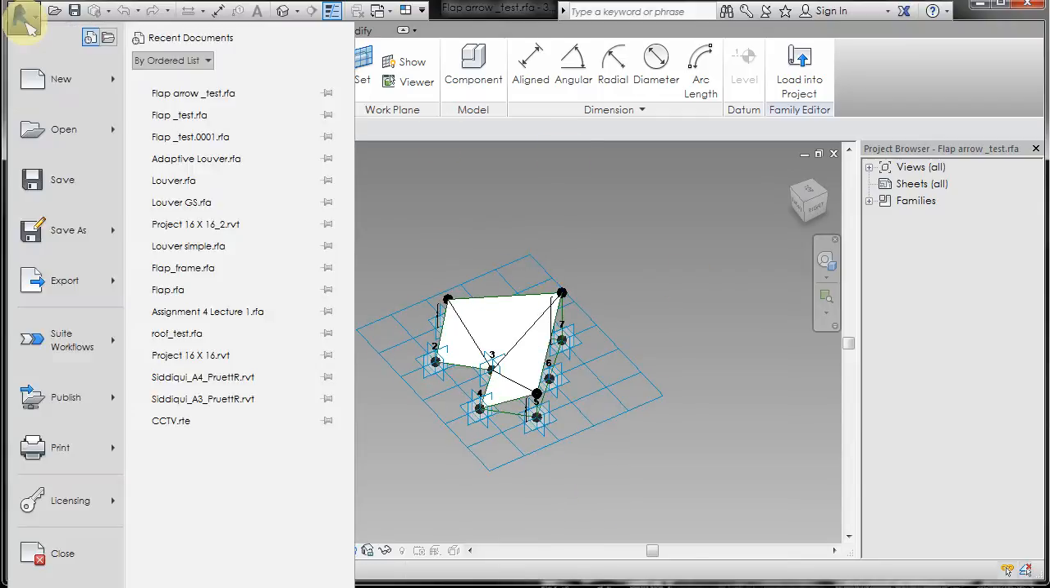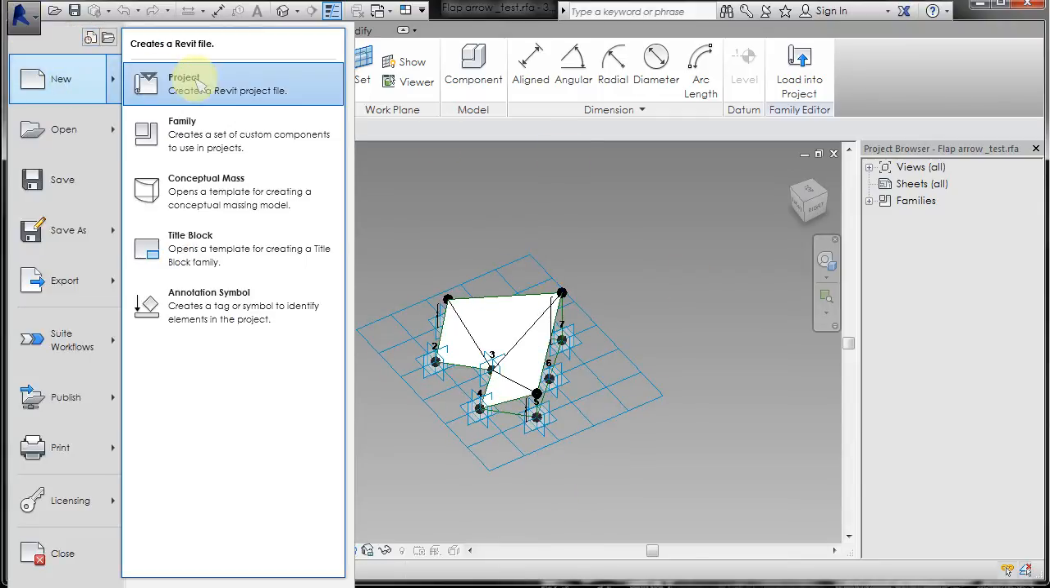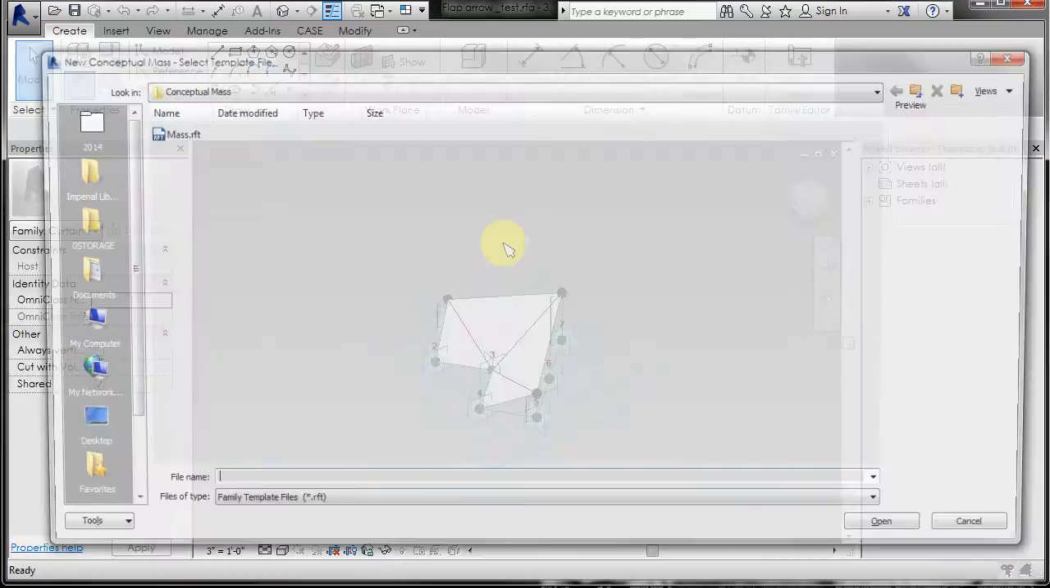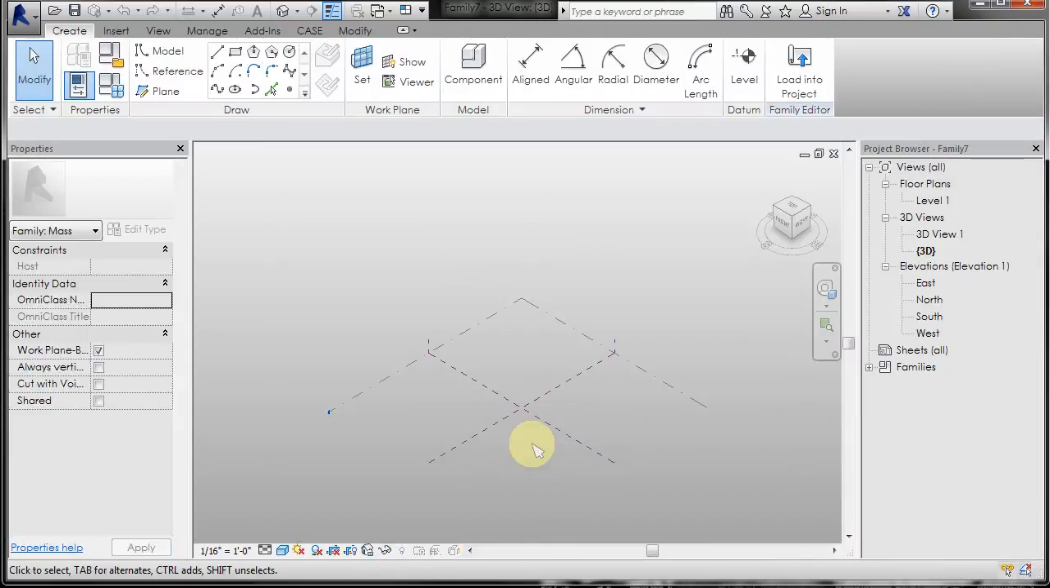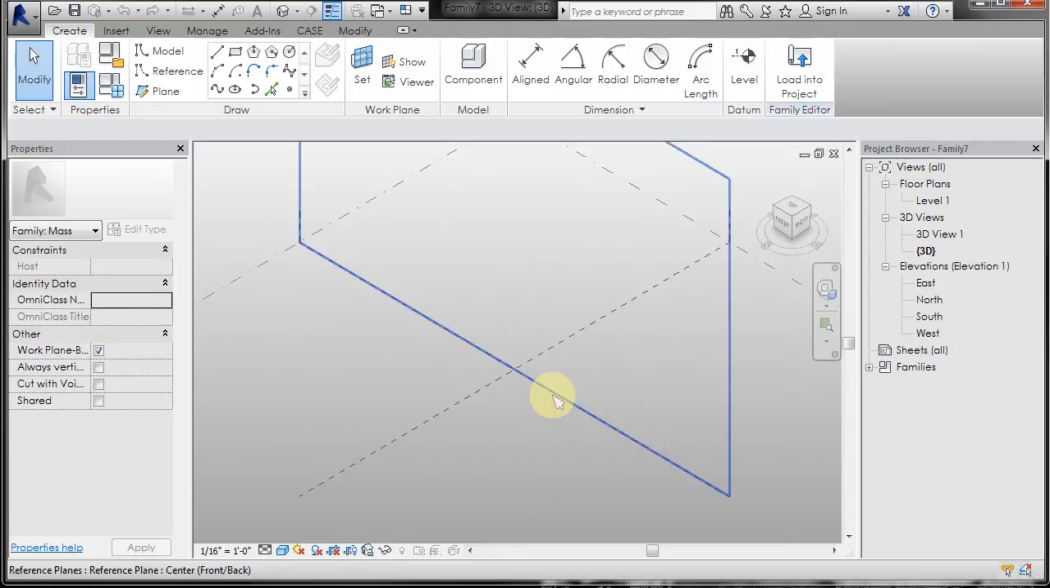So I'm just going to go to File, New, Conceptual Mass. And you can use a surface in your particular project. I just want to do this very simply at first, and then we'll later on look at how it might be applied to a project.